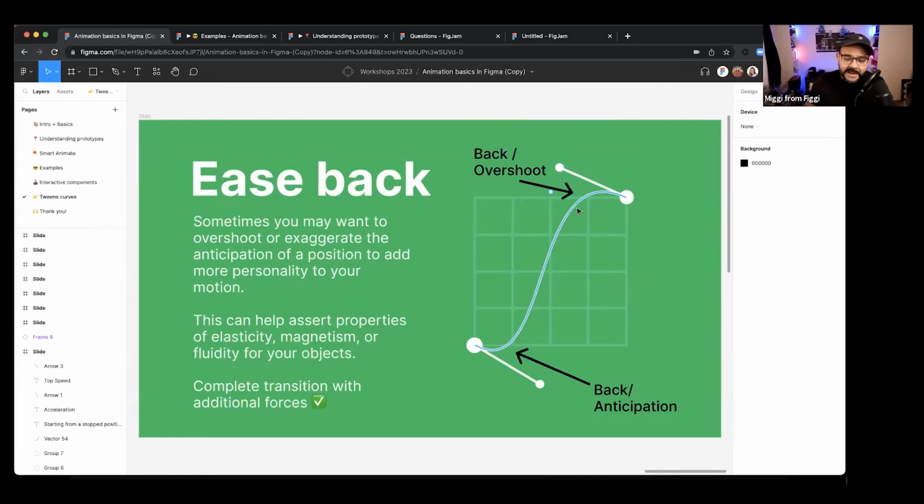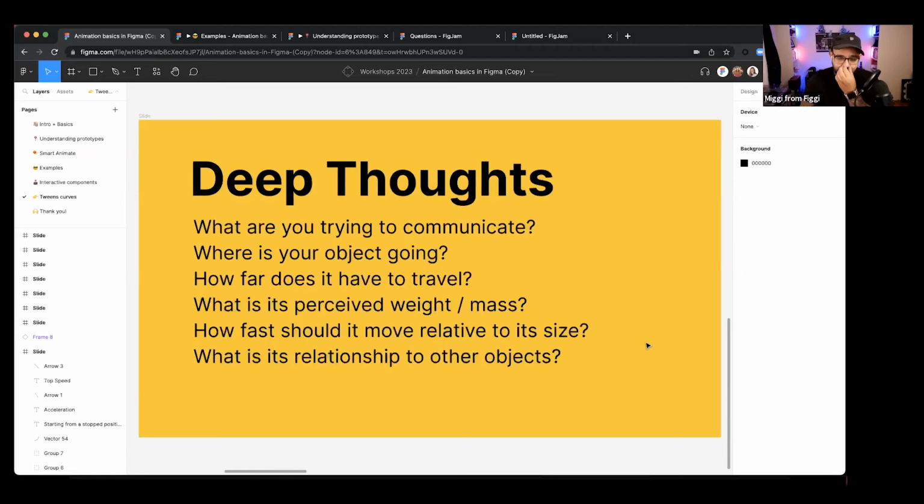An ease back is when you pull those curves just a little bit out, it gives you just a little bit of a bounce, right? It goes beyond its point, it comes back. It's a bit of exaggeration and helps communicate the object in its motion, right? So when you are animating, think about what it is you're trying to communicate, right?